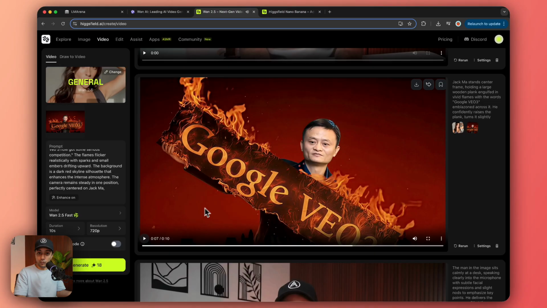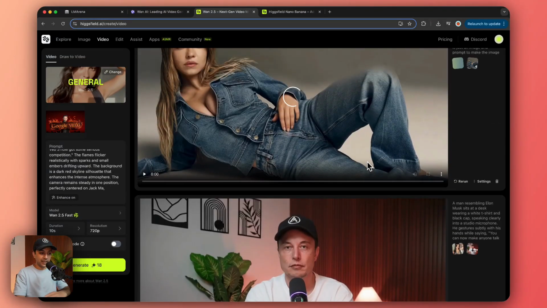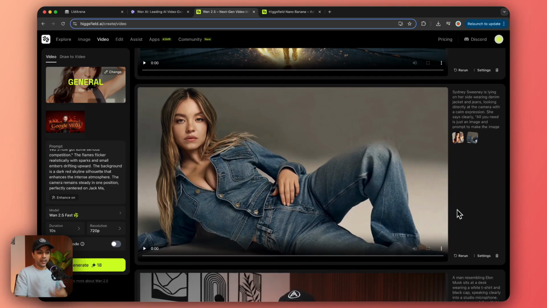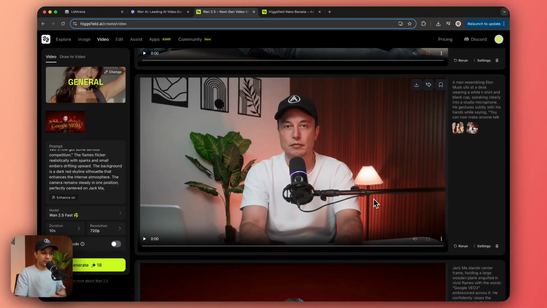It's very close to how Jack Ma speaks, and same with Elon Musk, and same with Sydney. I mean, the voice being generated is very close to the original one. So again, I would not recommend using celebrities for any commercial or paid projects, but I'm not sure how they are doing that, but the voice they are using is pretty close to the original voices.